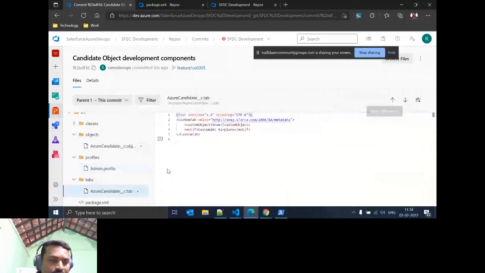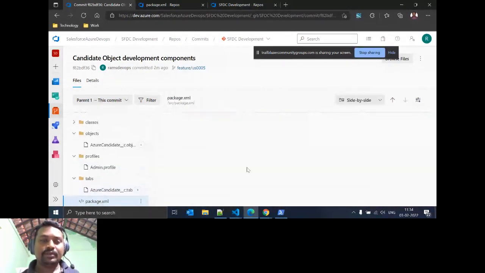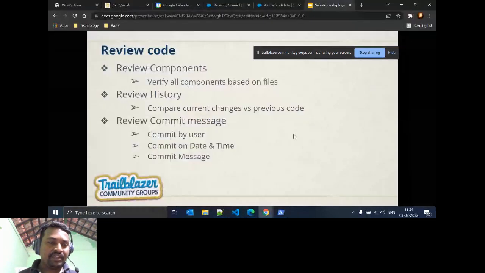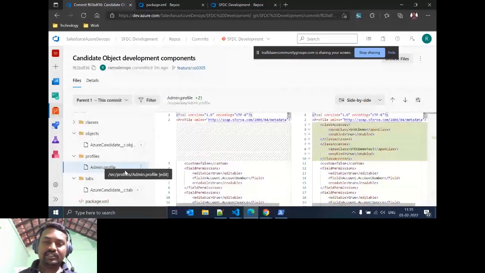Like this came, and this is your custom database, and this is the package XML. Like that, whatever development is done, it came to your repositories. I think I completed everything fine. This is where you compare the previous change. This is the previous change, this is the current changes. These plus signs mean new files.